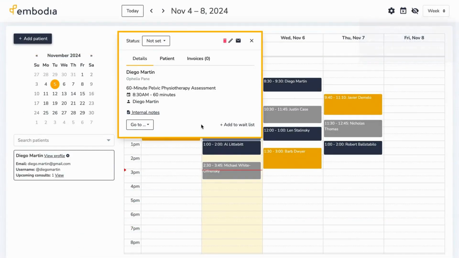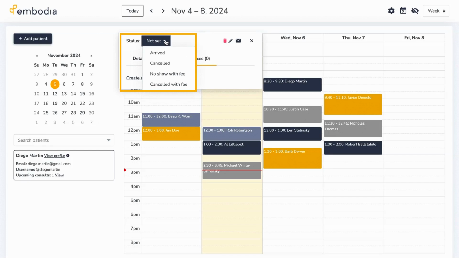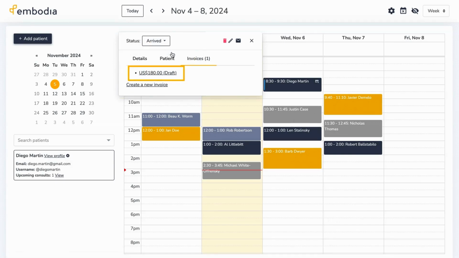By clicking on the appointment, we are shown a brief summary of the appointment, and we can navigate to the various tabs and quick links for more information. We can manually create a patient invoice by going to the Invoice tab, or we can use the Status feature to automatically generate an invoice. For example, when this patient arrives for their appointment, we will mark them as arrived, and this automatically generates an invoice.